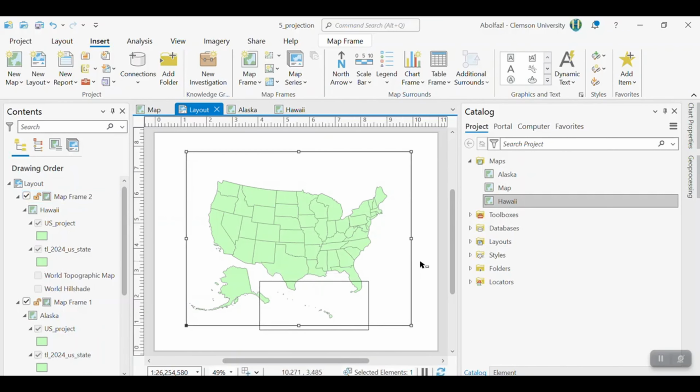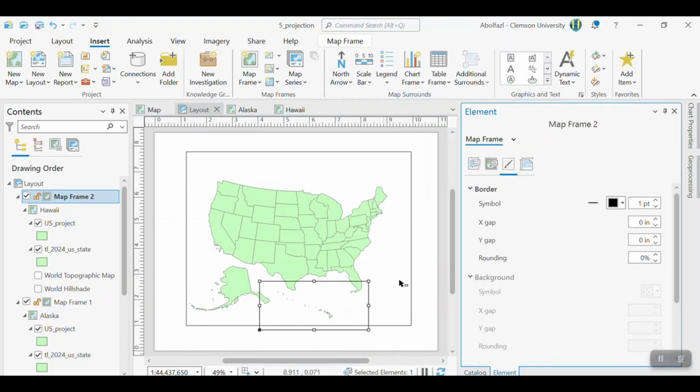All right, so I was able to create the map of Hawaii, US continent, and Alaska under the appropriate map projection.